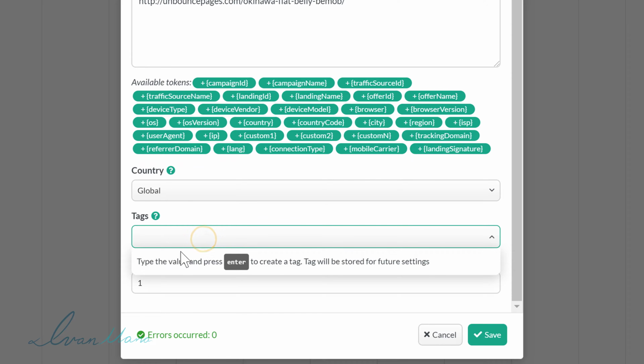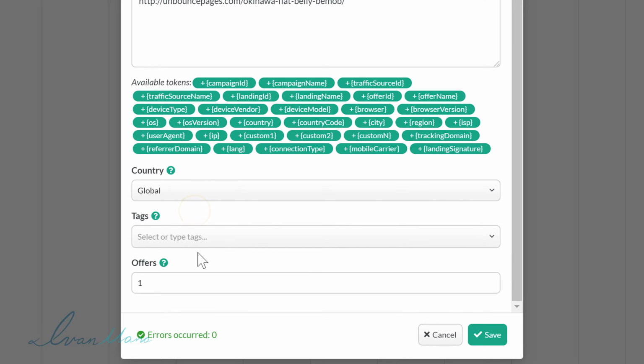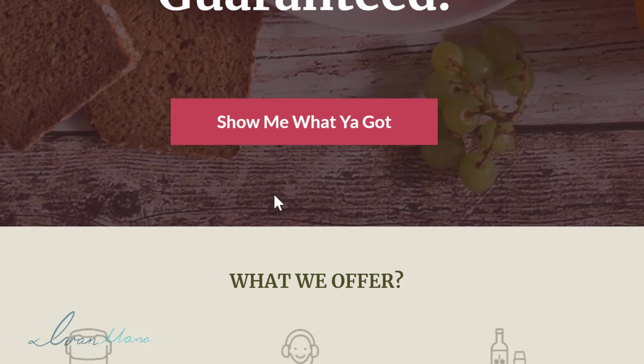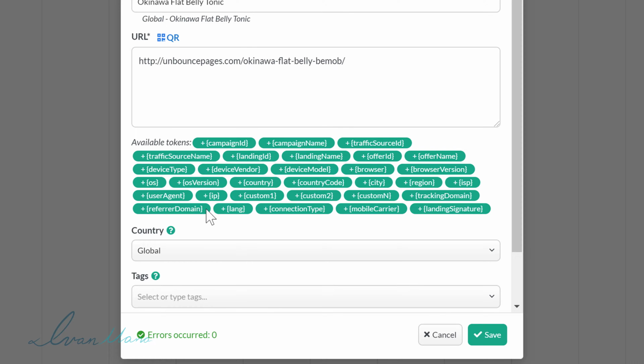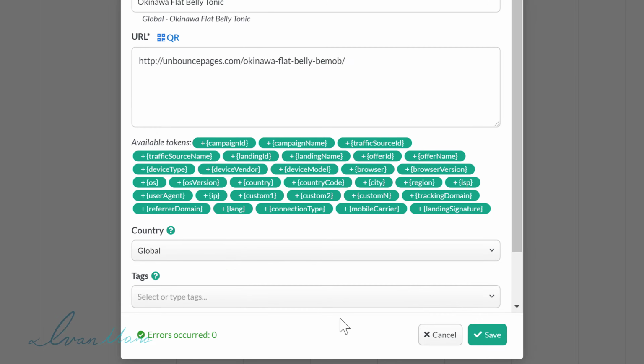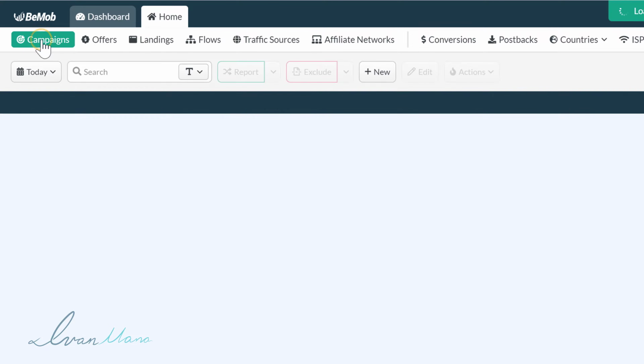For the tags, again, you can set tags. You can say, okay, this is a health related landing page, or it's a weight loss landing page, whatever. Also over here, you will say how many offers there are on the landing page. Sometimes you might have a website or a review site with many different offers. If that's the case, you would simply indicate that here, because you will have to add a specific URL that BeMob gives you to the buttons. They're gonna give you different buttons. But in our case, again, we're keeping it simple. What most of you are probably gonna be doing is just one offer. And that is it. You don't have to do anything else here. We're gonna click save. Now let's go back into campaigns.